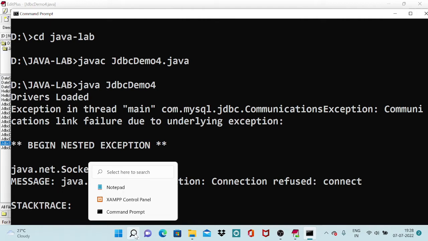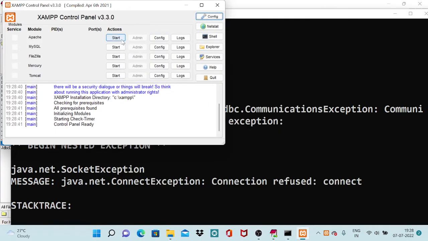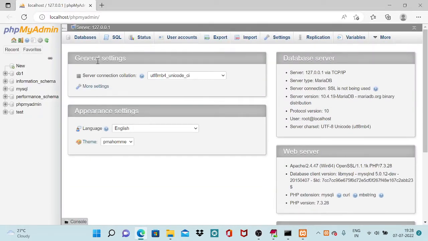So how do we start? We need to open the exam server and start Apache, MySQL and Tomcat. After starting all three, we need to click on the admin button of the corresponding MySQL server. Now see, this is the MySQL homepage. Here the test database is the default database that is available.